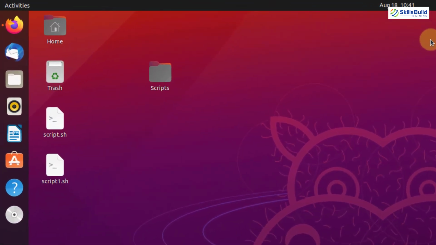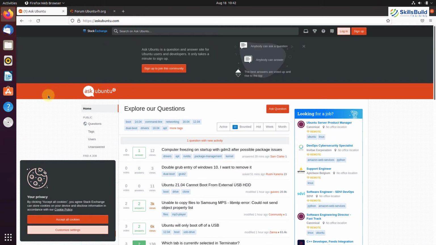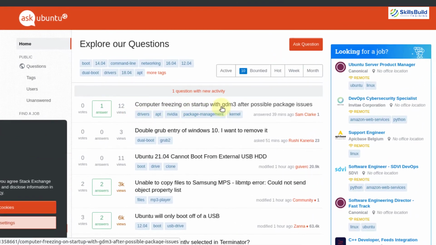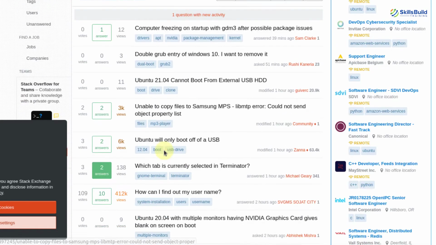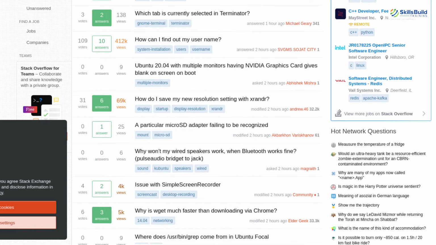Now I'll go to my browser and I'll show you one thing, and that is Ubuntu community. This is Ask Ubuntu, and here you can see people have posted different questions, and it says computer freezing on startup with GDM3 after possible package issues. And here you can see it says one answer, because people have given the answer to this question. And here you can see we have two answers to this question, and 3000 people have viewed this question. So this is the community from where you can get the answer of your problem regarding your Ubuntu.